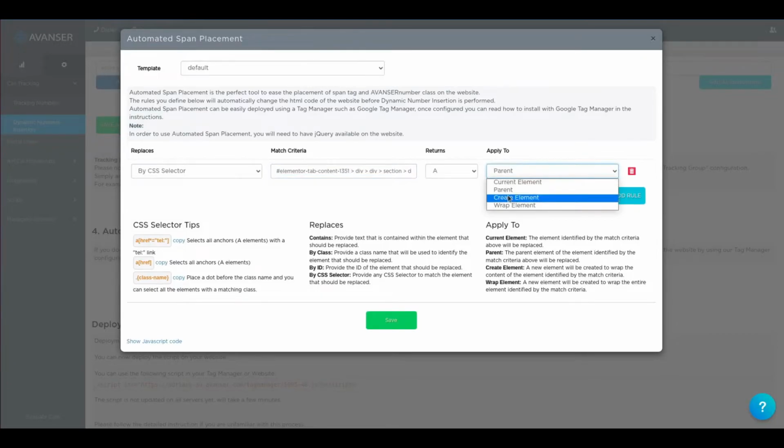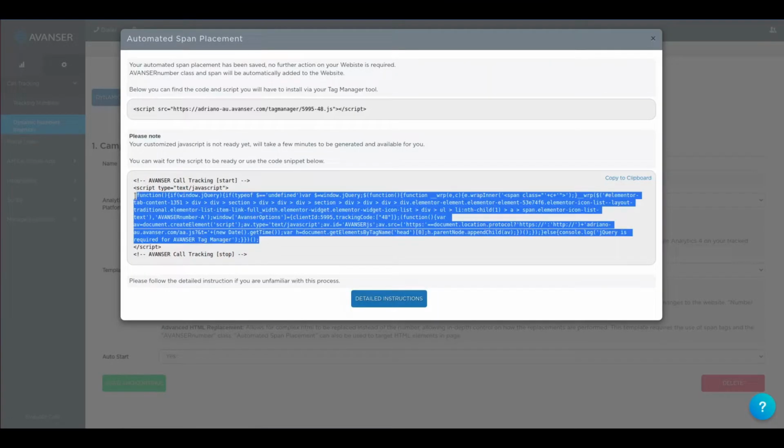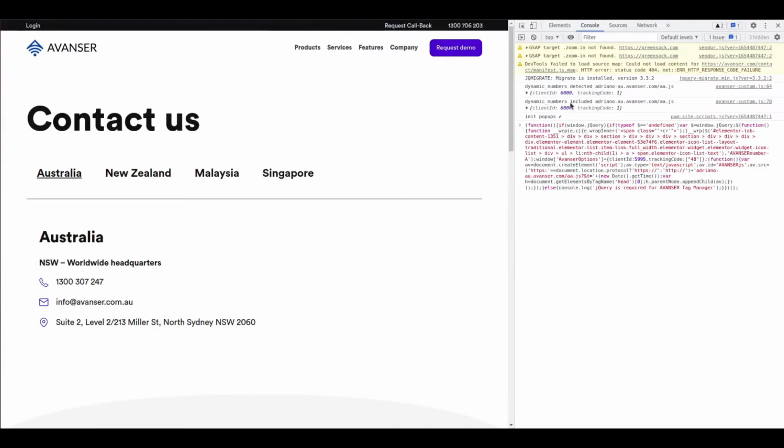With the apply to as create element, a new element is created as a child of the selected element, and the return is placed inside that child.